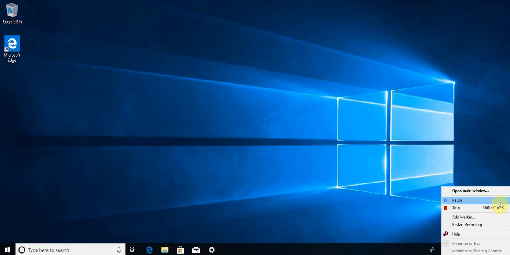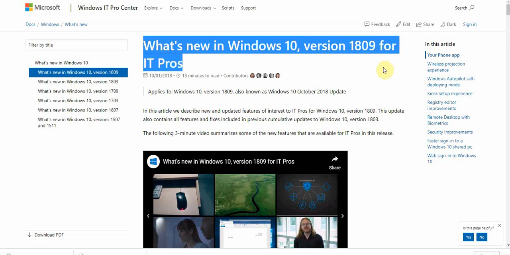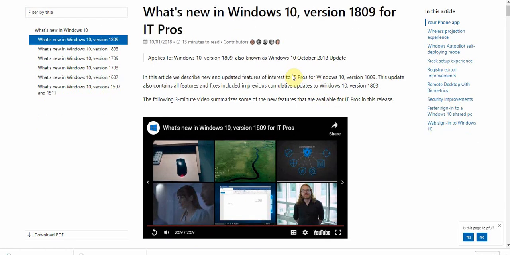As of today, whatever the features are, I have already listed them on my sheet. I'm going to explain and see where the features are currently configured for Windows 10 1809. This is a page which talks about what is new in 1809. I'm going to talk about 1809 and 1803 as a combination.